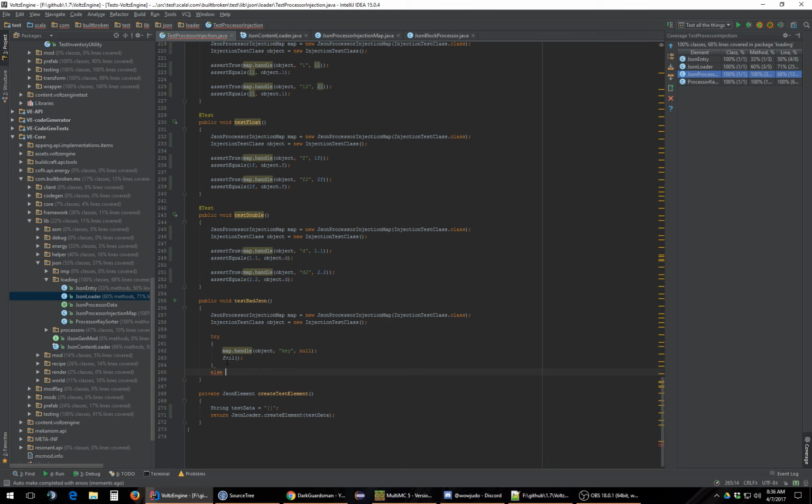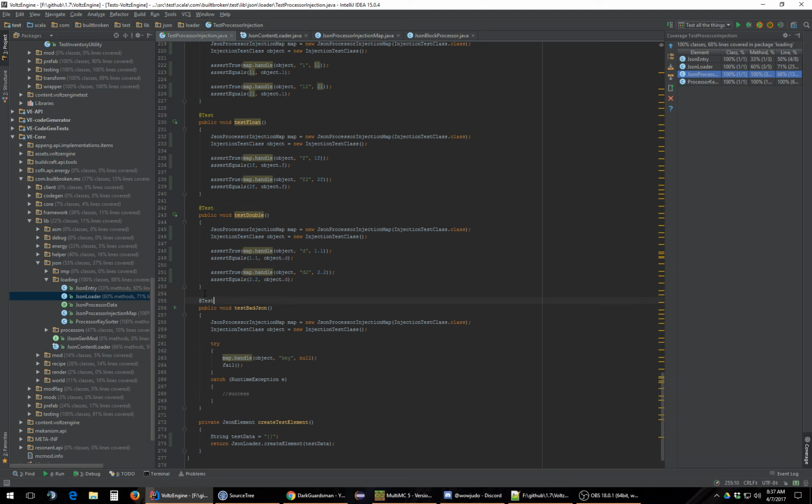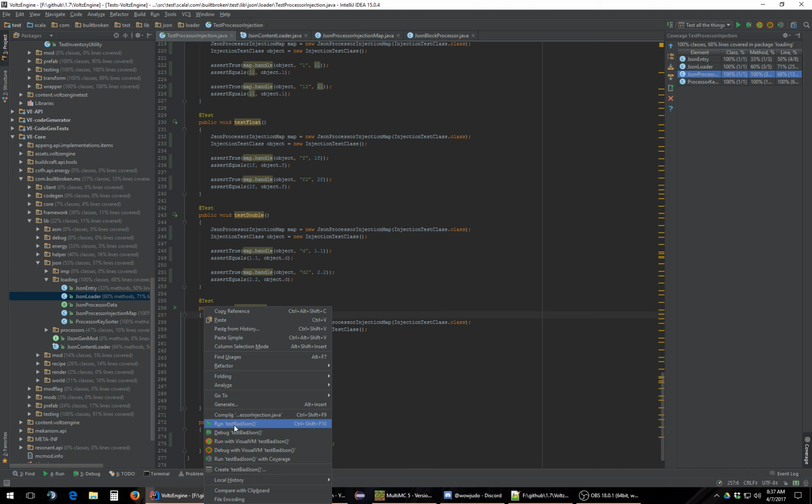So we want to go catch RuntimeException e, and we don't want to do anything with this. Actually, this needs to be a catch. So this is a success. If we get a runtime exception out of here, it's a success. Now, what you can do in here is also make sure that the exception you're actually getting does match your exception, but this is a success for that test. And if we grab that real quick, put this here, we can run just this test, so we don't have to run them all.